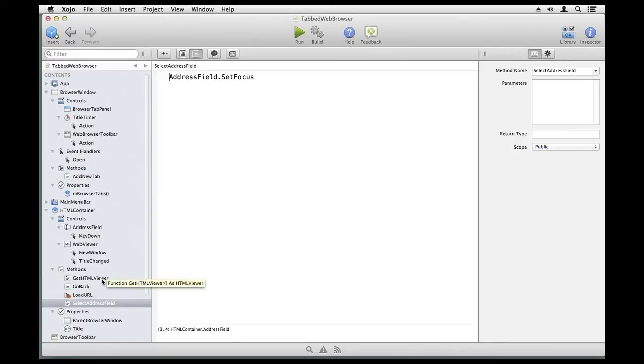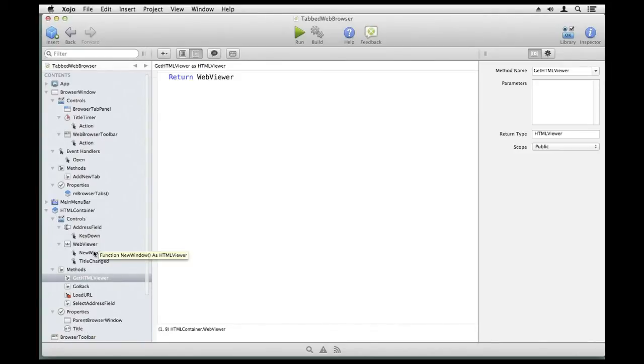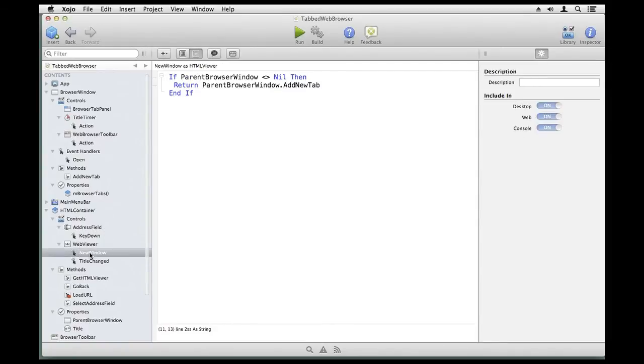And what do we have for the other method that's on here? GetHTMLViewer actually returns the HTML viewer back. And again, this is done as opposed to directly accessing it via the container control. And the other thing to just look at is the event handlers right here. So if you see on the HTML viewer, there's 2 event handlers that we're particularly interested in.